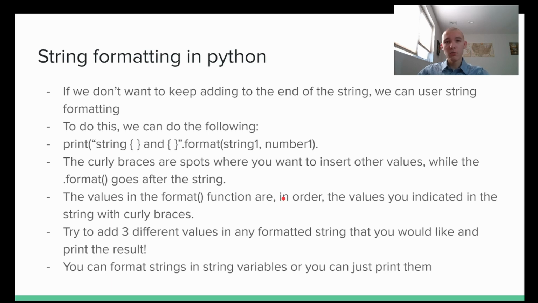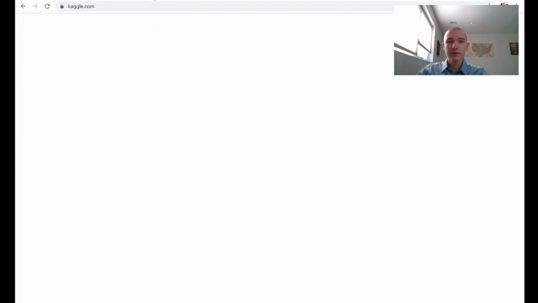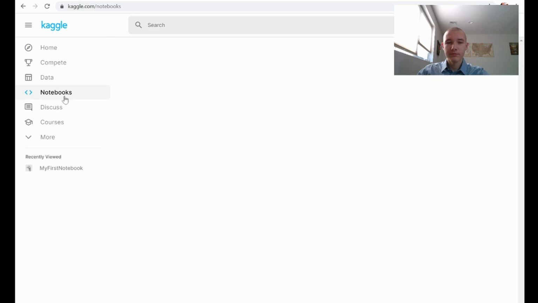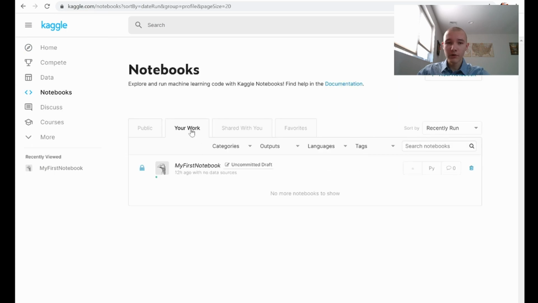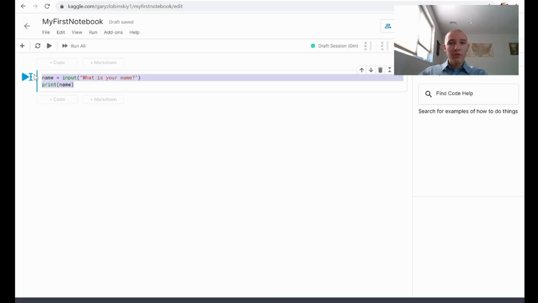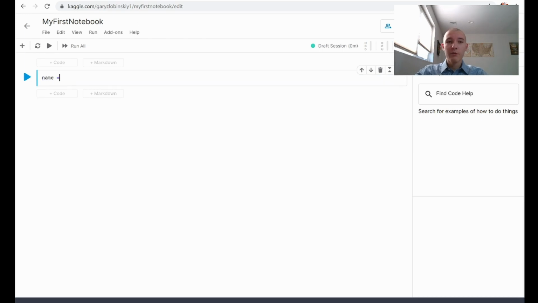Alright, now once you're done with the assignment, we will now go into Kaggle and try this out for ourselves. So once again, you go into Notebooks, then you go to your work, your notebook. Now that it's loaded, we will go over the previous assignment. Say we want to name a variable name. We have this equal to Bob. We have age, and this is equal to 40 years old.